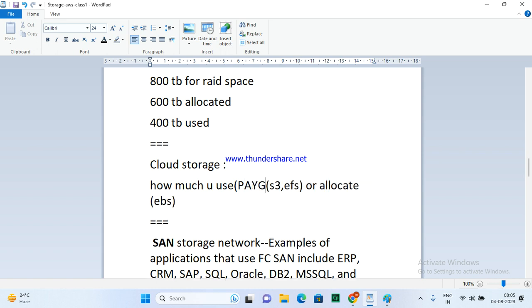Pay as you go model. But EFS, EBS is allocation based. It's going to be charged on what? Allocation base. That means if you allocate 24 GB or 100 GB and you're using only 30 GB, you have to pay for what? 100 GB. You allocate. You use or not, Amazon says that you're reserved. So you have to pay.